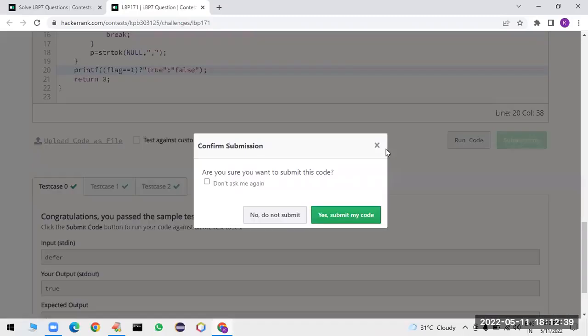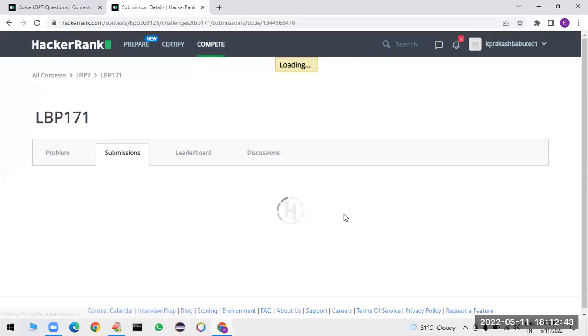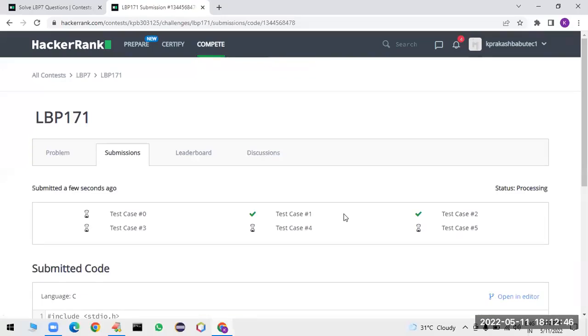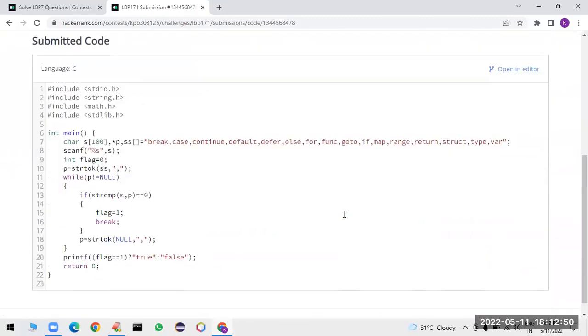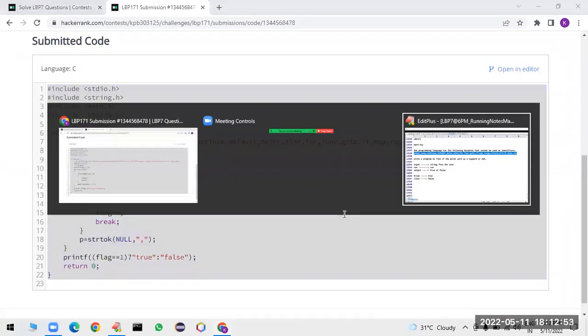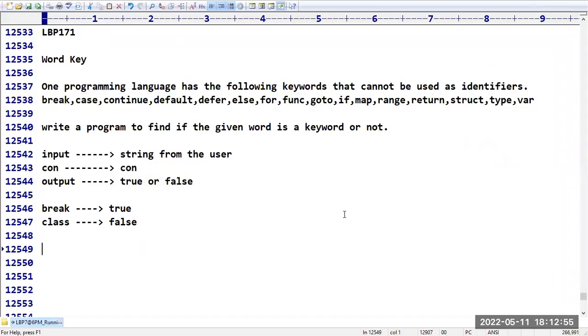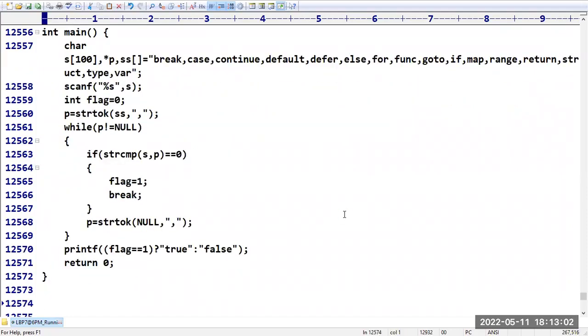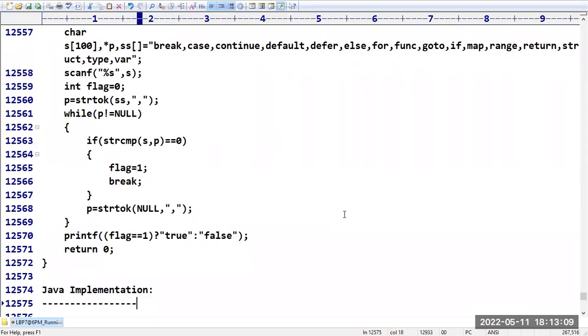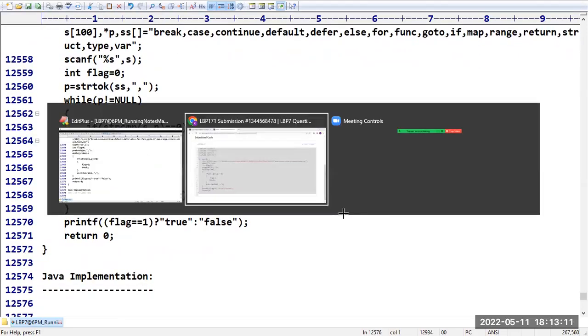Sir, you can submit the code for final submission. Let us submit the code. You can see here all the remaining test cases are satisfied. This is nothing but how you can implement this program by using C language. Now I want to implement the code in Java. Let me go for Java implementation. So how can you implement this logic in Java? Let us see.